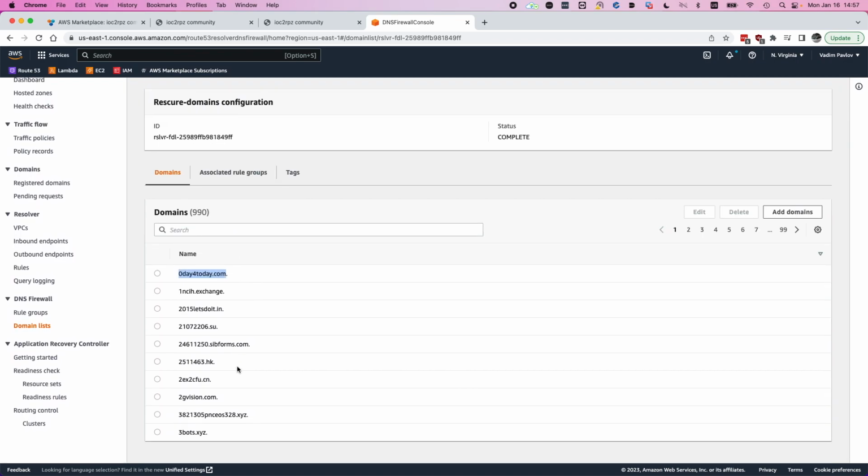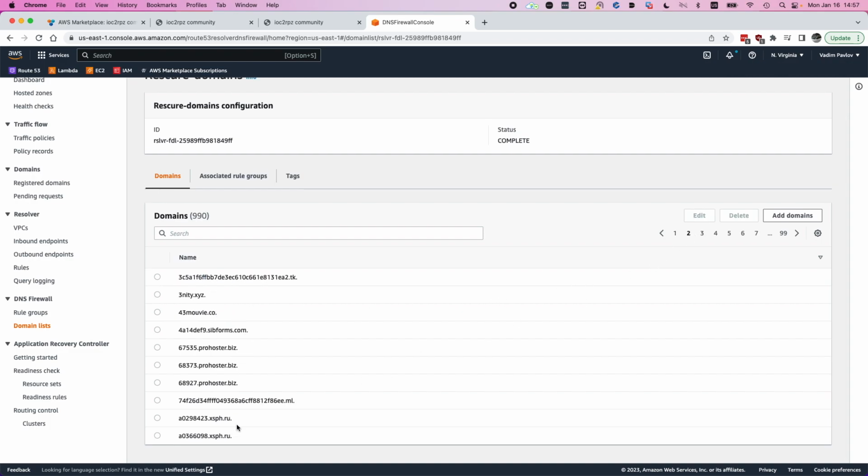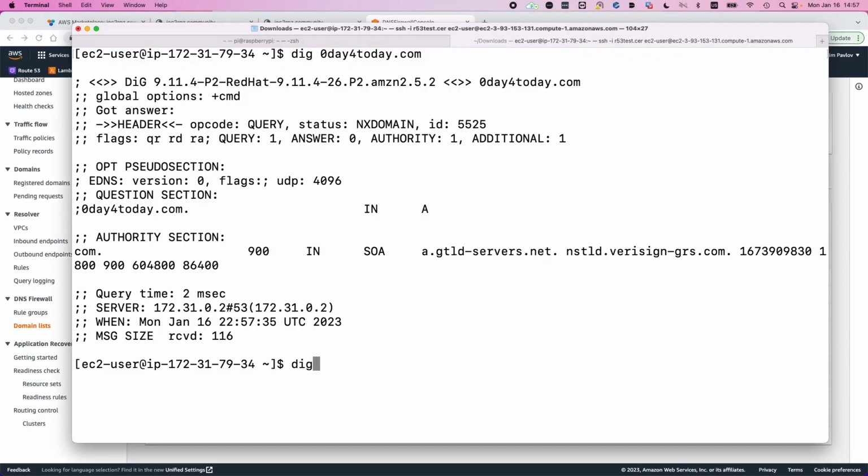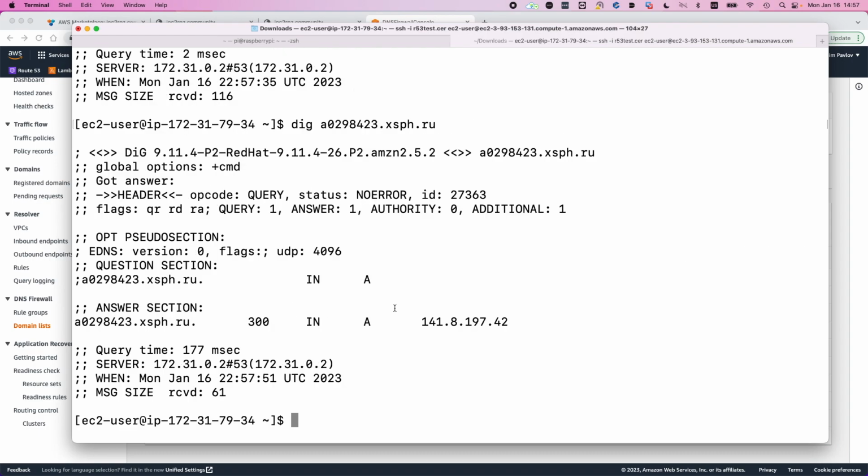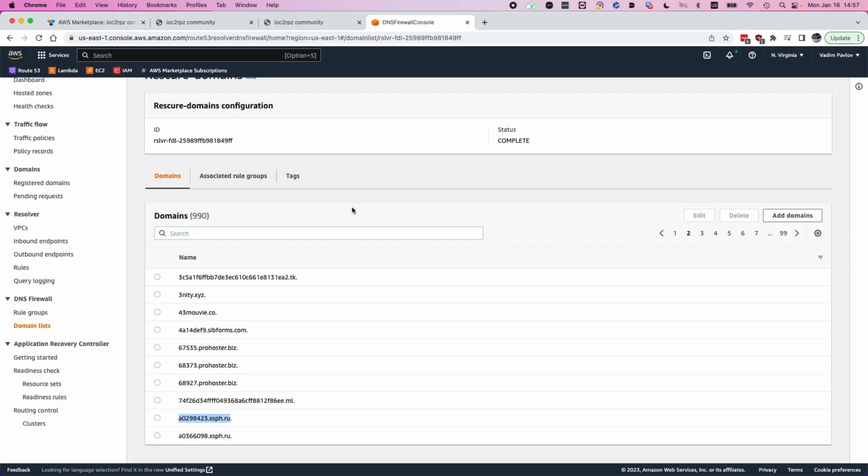Let's try to resolve the domain before we apply policy rules. So you see, this domain was resolved.